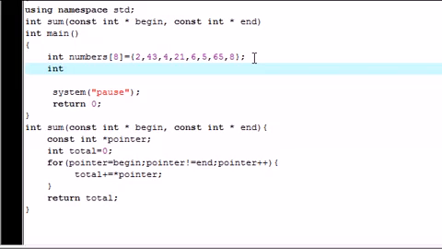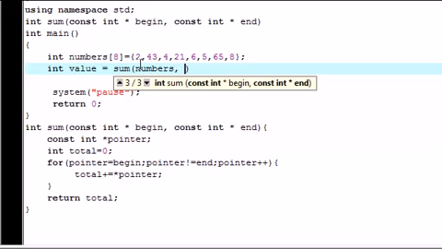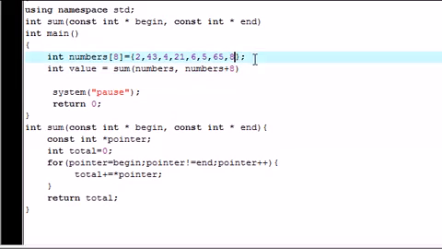So let's make a variable. I'm going to name it value. This is actually the sum, but I can't name it sum because that's what our function was called. So int value equals the sum, and now we need to pass it the beginning and ending locations of our array. So numbers will start at the beginning, and numbers plus 8 will go one past the ending one.